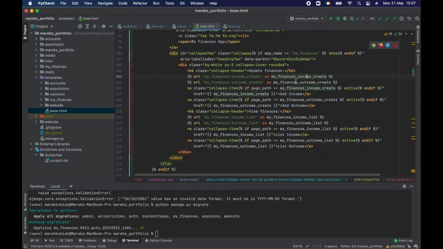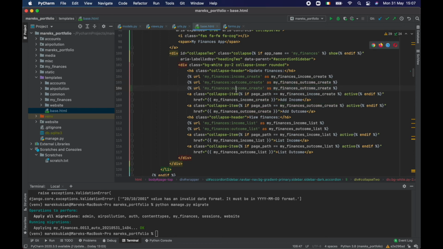Okay, so again, this is very similar. We just do the same thing as the last time. So we duplicated this line. We just want to get the balance URL. So create balance and get that URL and save it as finances balance create. And we just want to use it in here. So I suppose, yeah, so that's the balance.